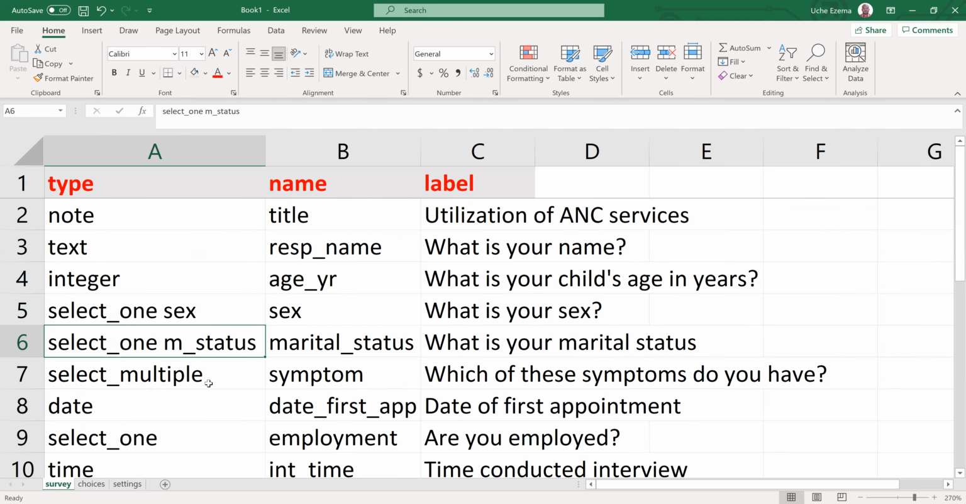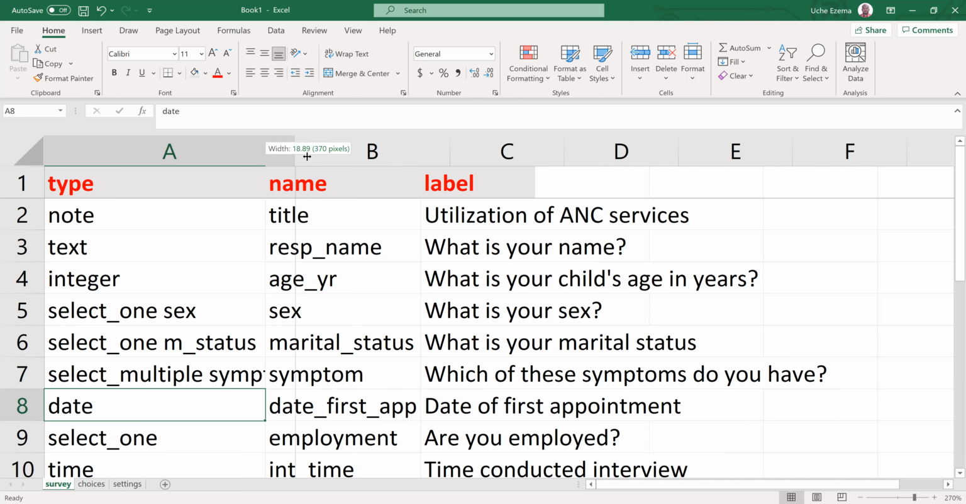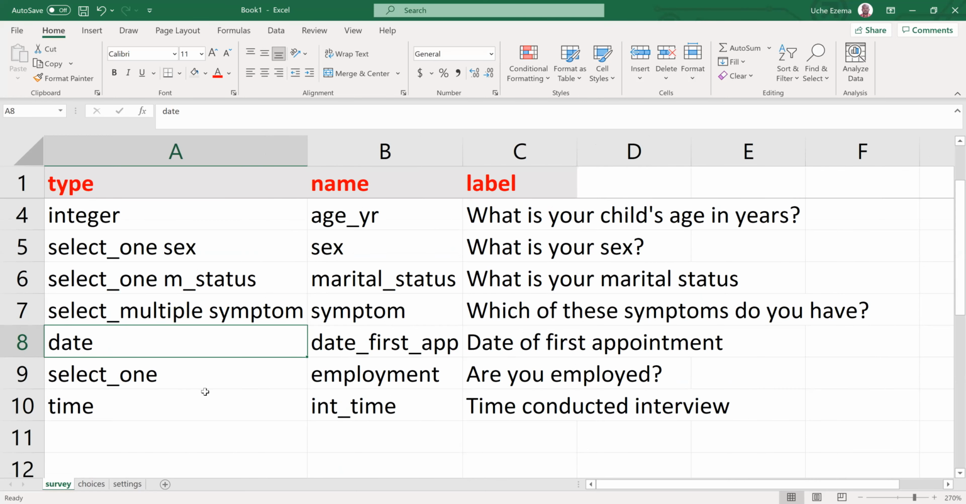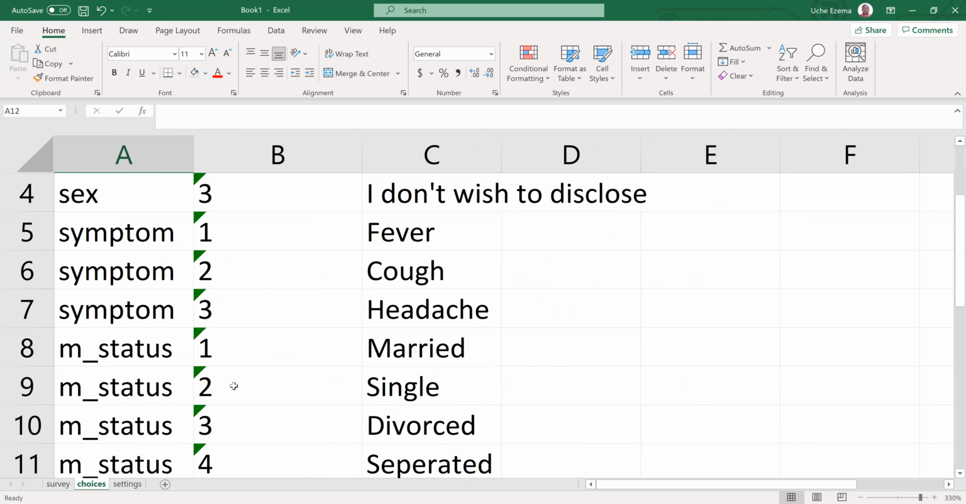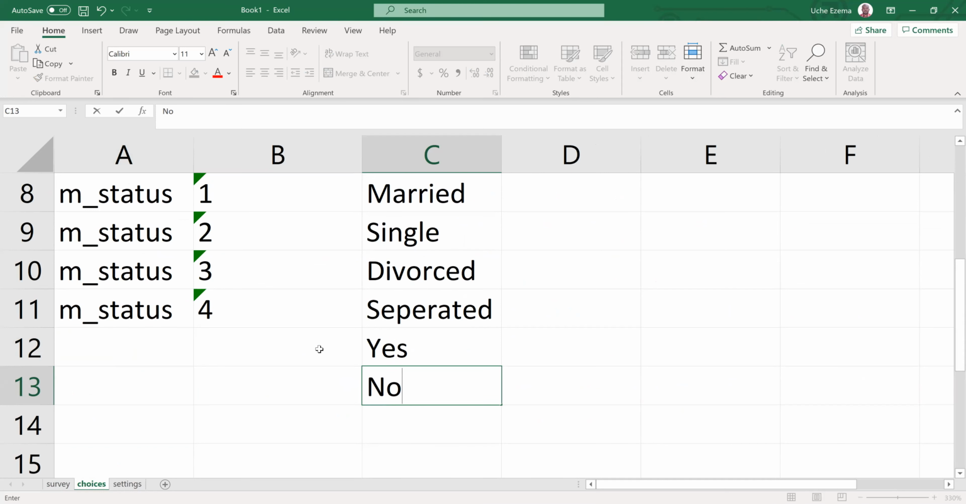So I'll say select_multiple space symptom, no S, because there's no S in my list name. I just chose to. So employment is yes or no. I want to know whether they're employed or not. So I want yes and I want no. I want yes to be 1 and I want no to be 2.